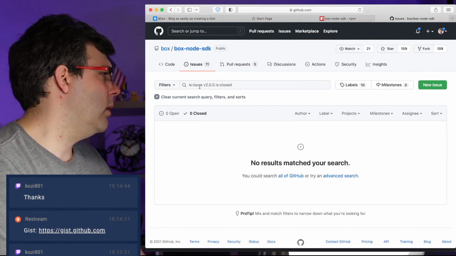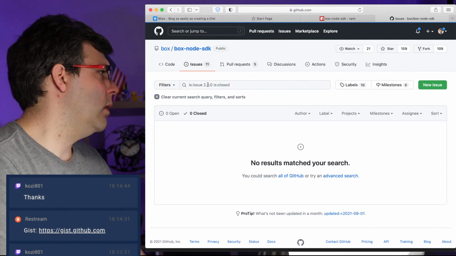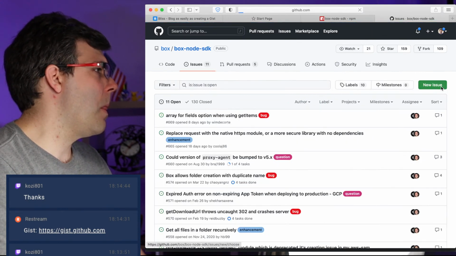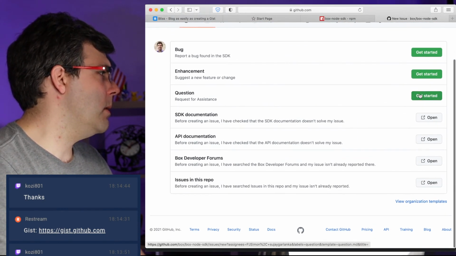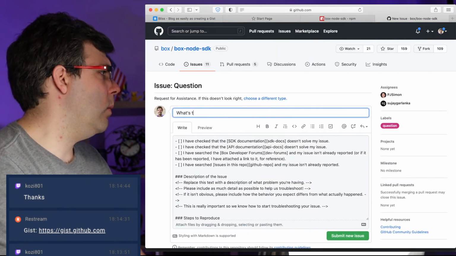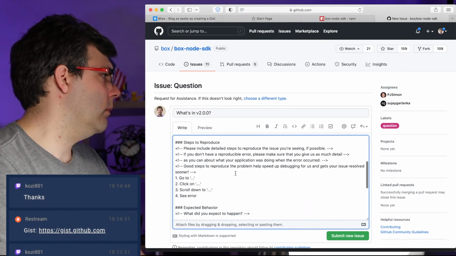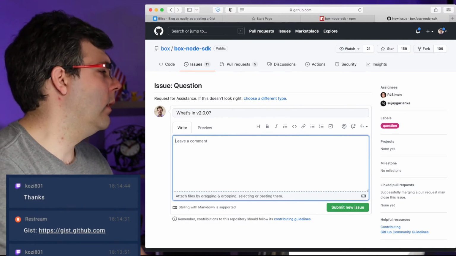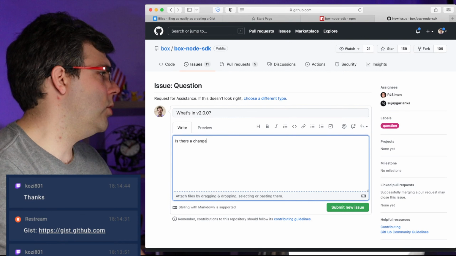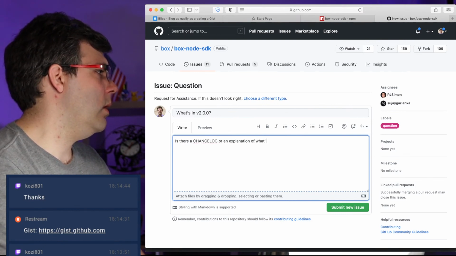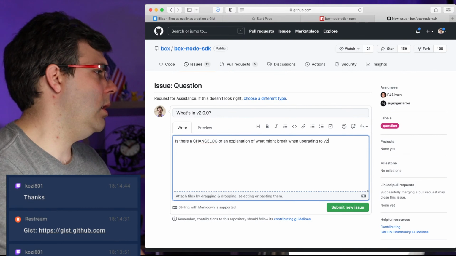v2.0.0. Nope. 2.0.0. Nope. Okay, when was this change made? Was this today? 2 days ago. Bug question. What's in v2.0.0? Yeah, I don't have any of that. Is there a changelog or an explanation of what might break when upgrading to v2.0.0?